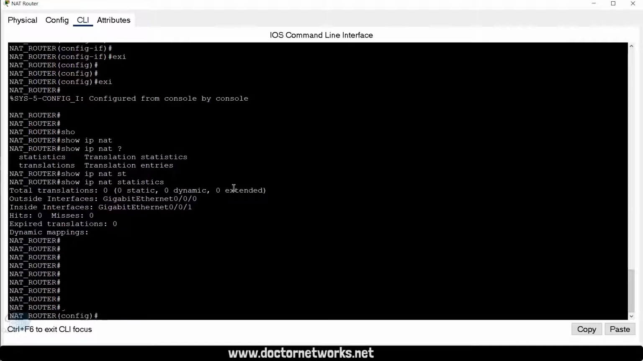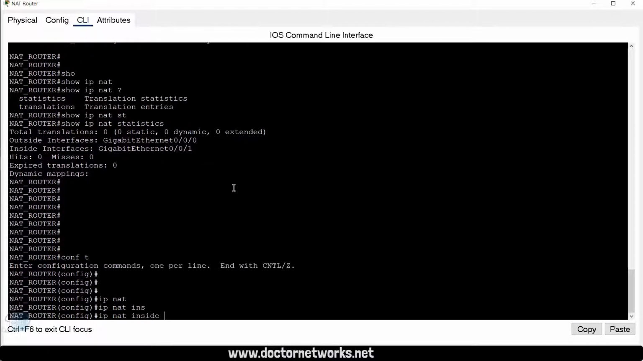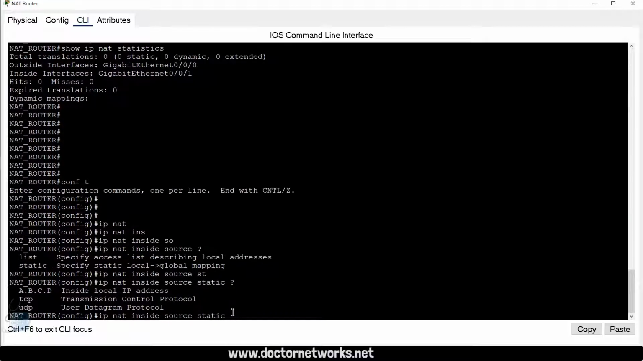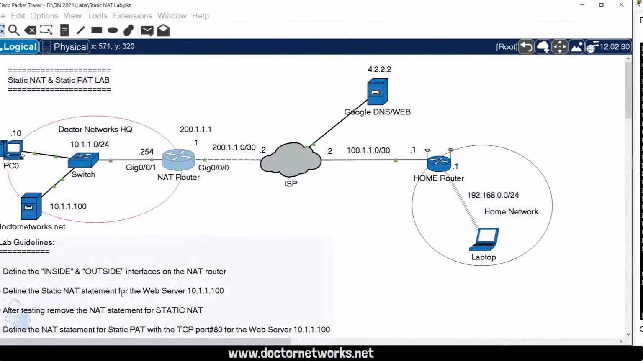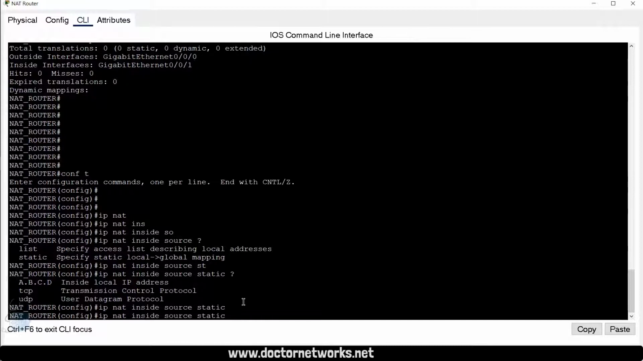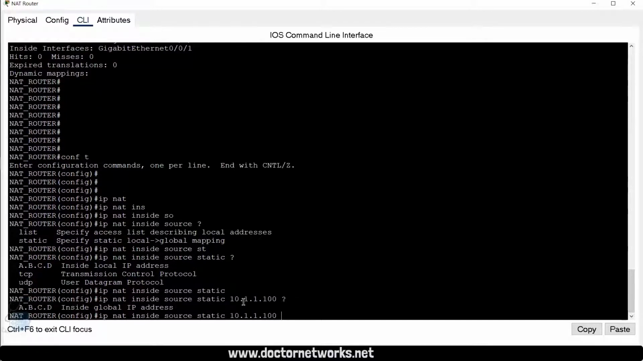Going to global configuration mode, doing ip nat inside source, the same kind of thing that we were doing in the last lab, where we were choosing the list with the ACL in it. Now we're going to do static. So we're going to be statically defining the NAT statement. First of all, it wants me to say, what's the inside local? By this time, you should have a very good understanding of what inside local is. And if you're not, this is the inside local in this scenario, 10.1.1.100. So I'm going to say inside local is 10.1.1.100.